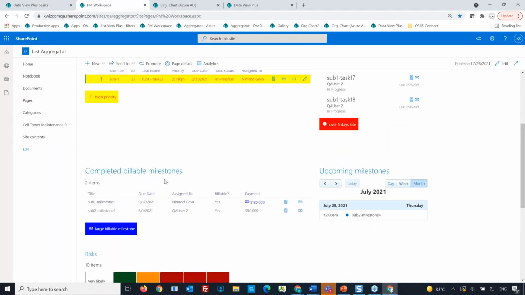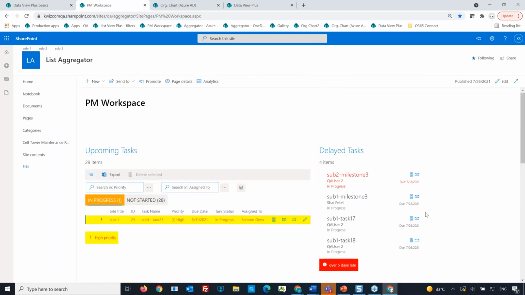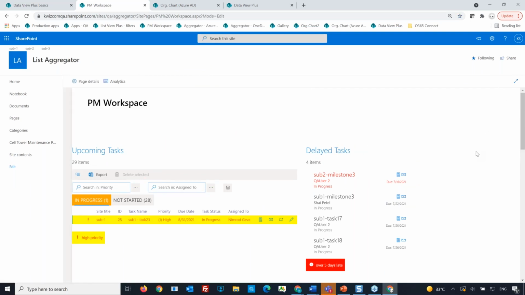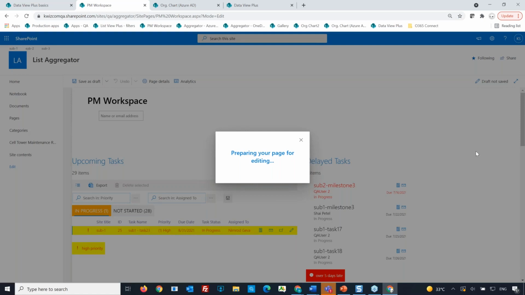I have here the completed billable milestones, and again created some rule for the ones that have a large amount of money in these milestones, and also upcoming milestones. Okay. The thing which is joined to all these web parts is that I'm using not the list data source, which I showed you just now, which connects to a single list. Here I'm doing dynamic aggregation.